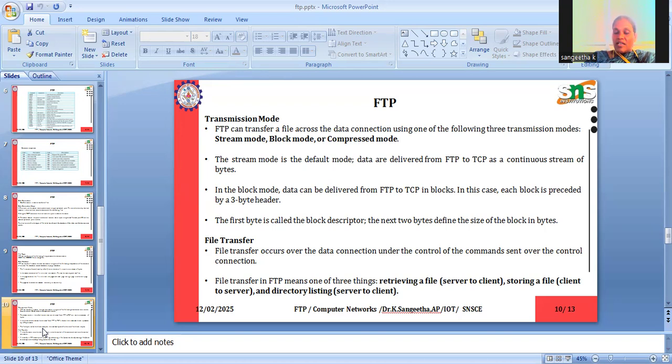The stream mode is the default mode in FTP, which uses a TCP continuous stream of bytes. In block mode, data is delivered as blocks of records from the source to the destination, and a block descriptor is used. In compressed mode, the file is compressed into a manageable size and transmitted from the client to the server or from the server to the client. This is performed on both the client and server.